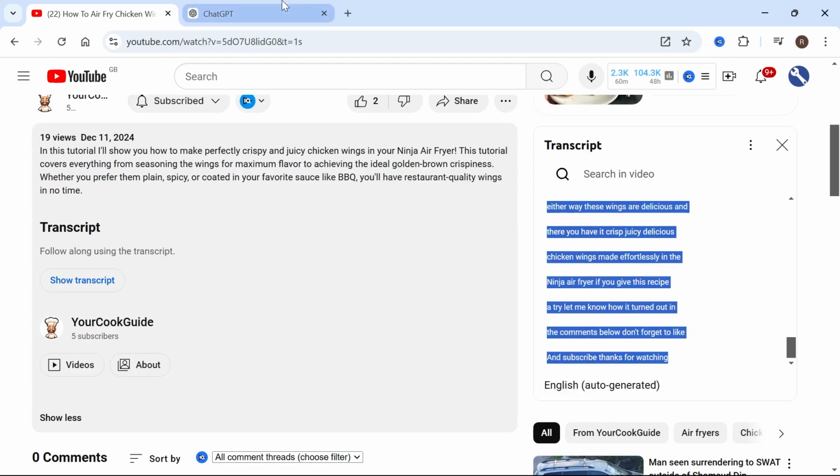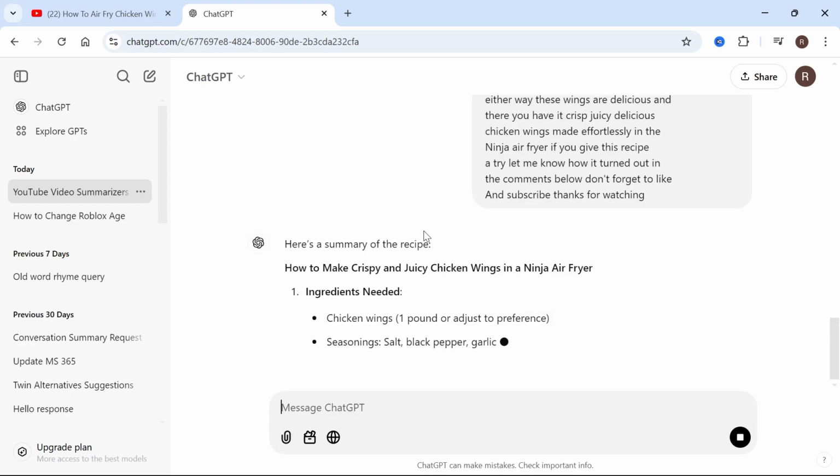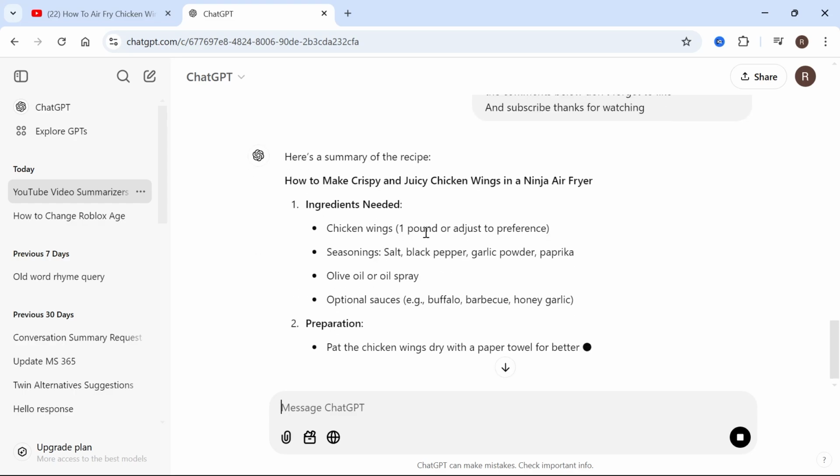And now what we can do is head back over to ChatGPT and type in "summarize this," and then just paste in the text that we just copied. And as you can see, that's going to make a full summary of the video.